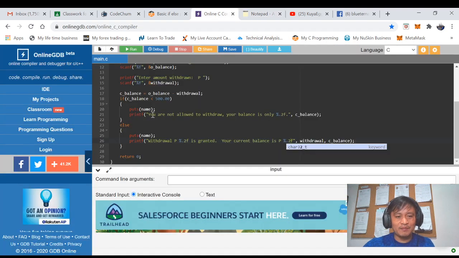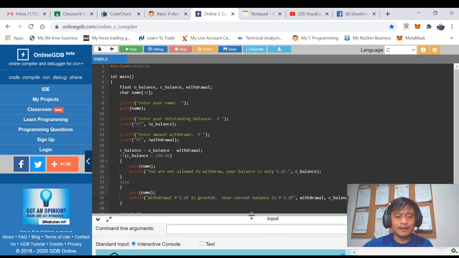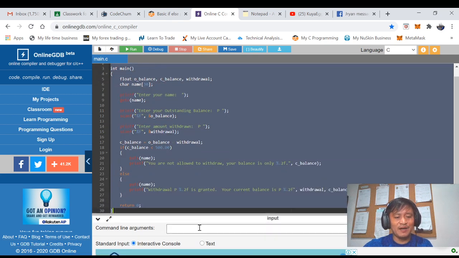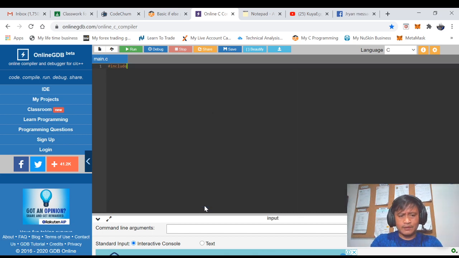So here I would like to open my online compiler, right? And then do some programming. As usual, I will start with a preprocessor. We'll include stdio, and then int main for our main function, and then the curly brackets.